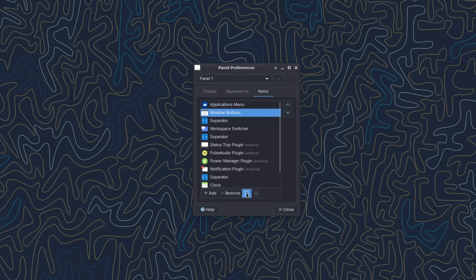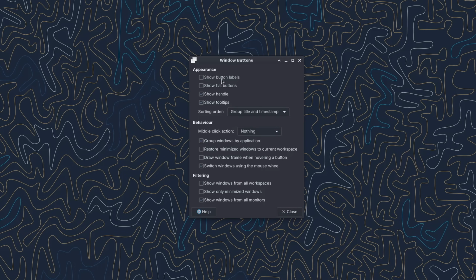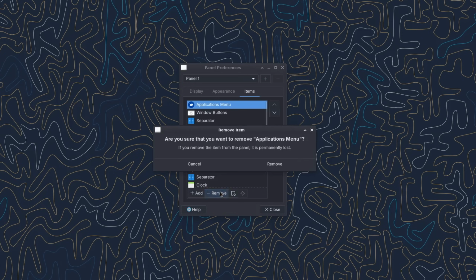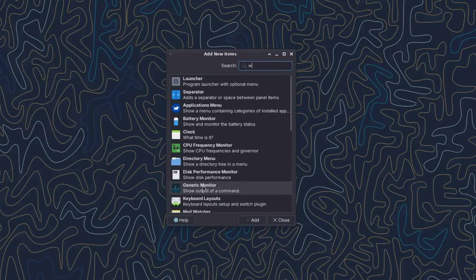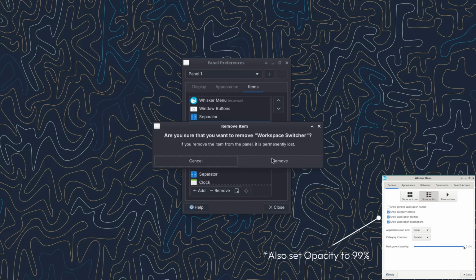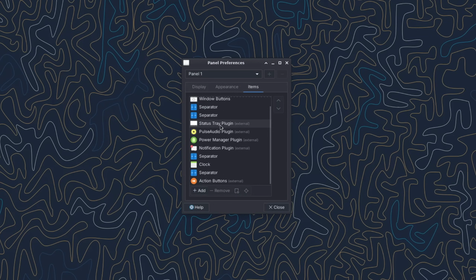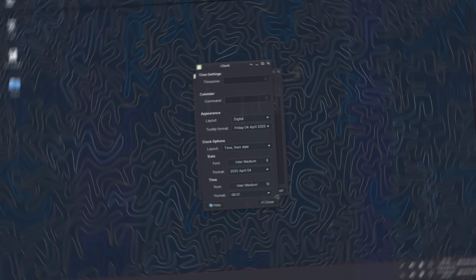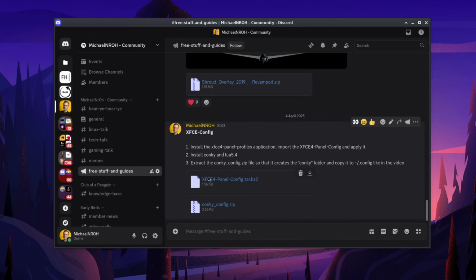Under the Items tab, I'm first going to disable all of the button labels, since I personally think that they take up a lot of space. Then I'm going to delete the Applications menu to swap it out for the better Whisker menu and move it to the top. Then I'm going to remove the Workspace switcher as well as all the other tools that I don't need. I'm going over this configuration fairly quickly, so either pause the video or you can just use the config file from my Discord server.